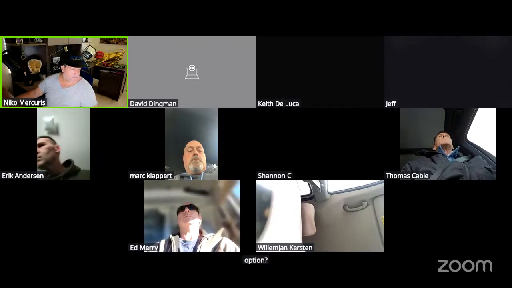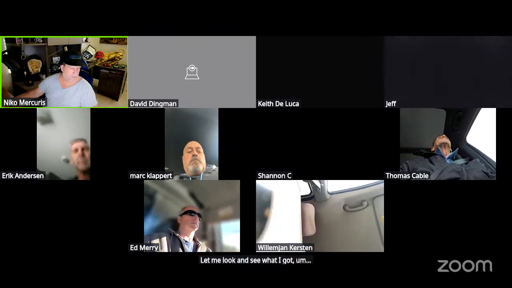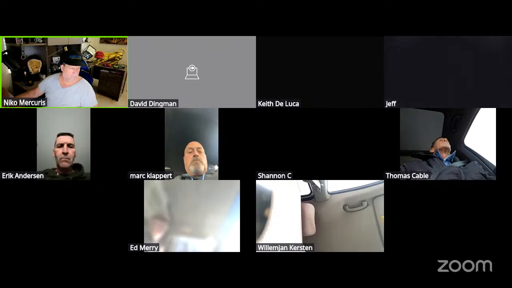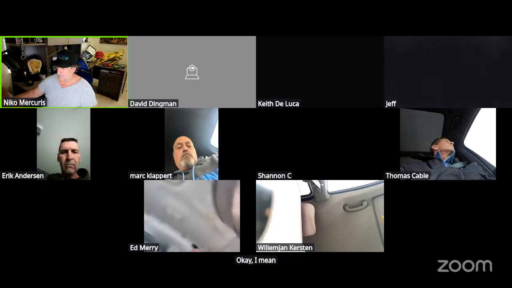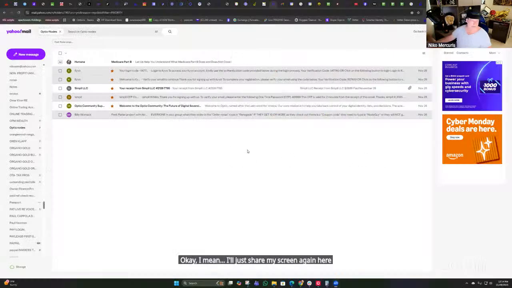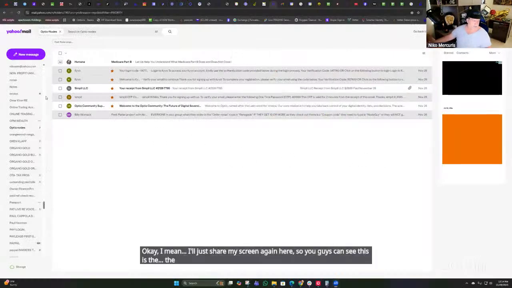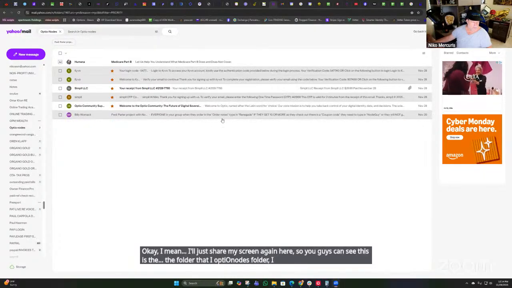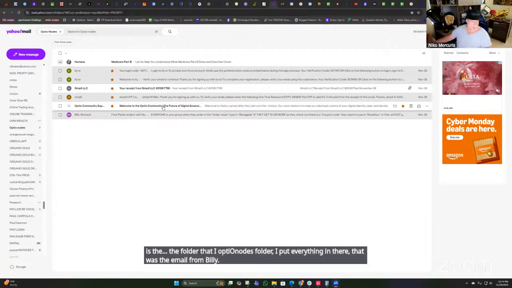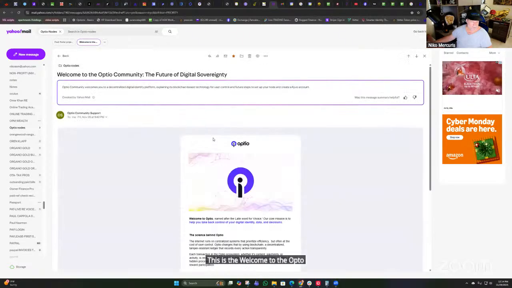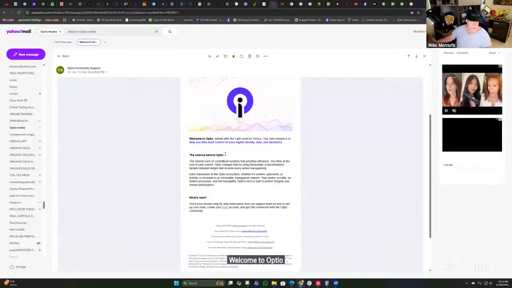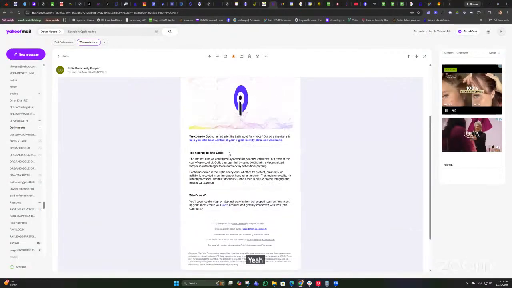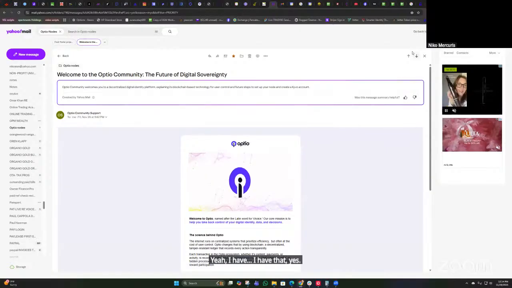Let me look and see what I got. Okay, I'll just share my screen again here so you guys can see. This is the Optio nodes folder. I put everything in there. That's the email from Billy. This is the welcome to the Optio community, future of digital. So this is my welcome to Optio. Yeah, you got that? I have that. Yes.